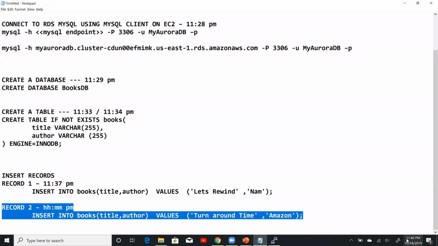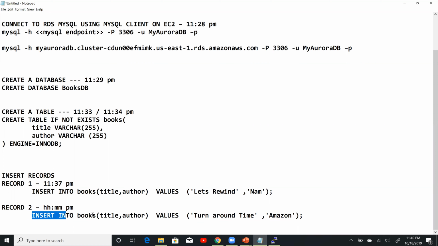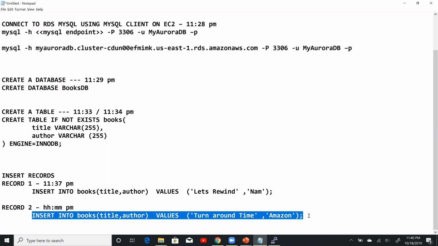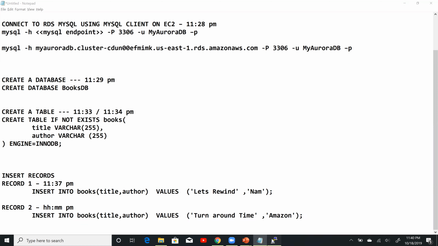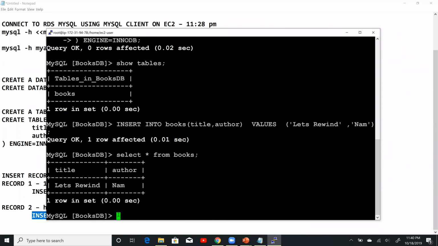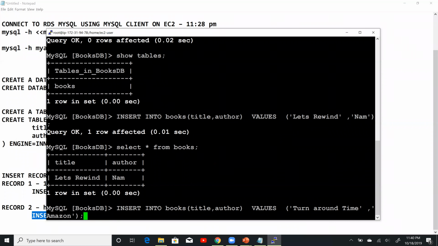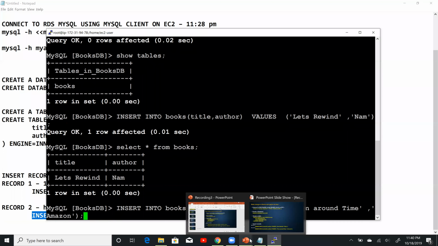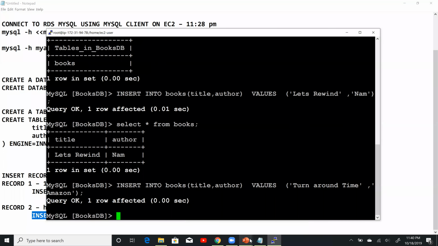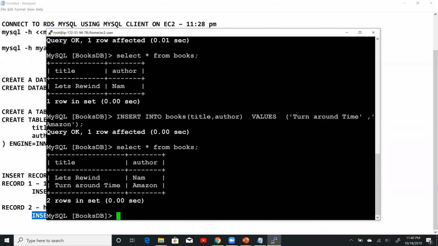So as you see, it's 11:40 now, and we will go ahead and insert our second record, which is a second change into this table that we had created. So I'm going to copy the record right here, and this is basically turnaround time. Author is Amazon, and let's go ahead and insert this particular record. So our record got inserted successfully, and if I do a select star from books, we should now have 2 records in this particular table.